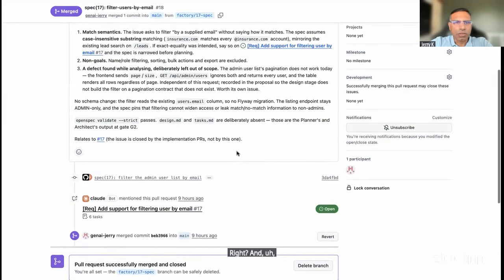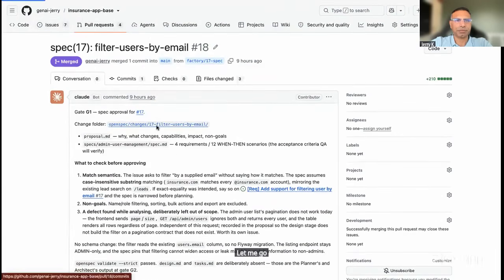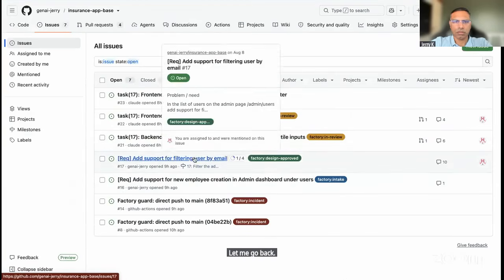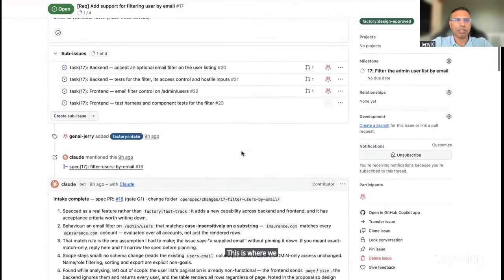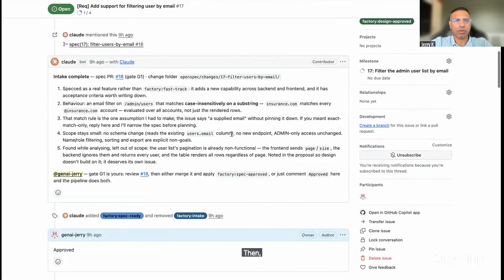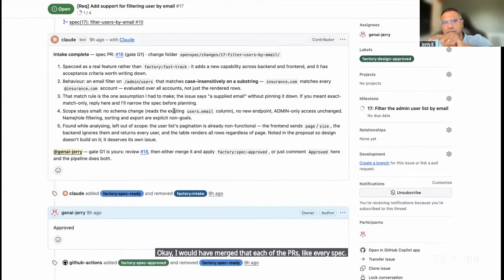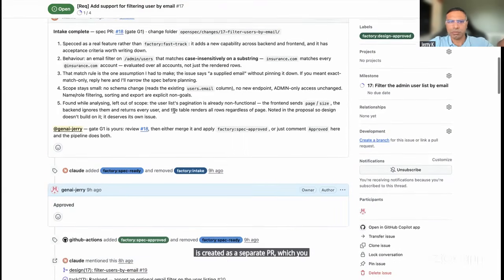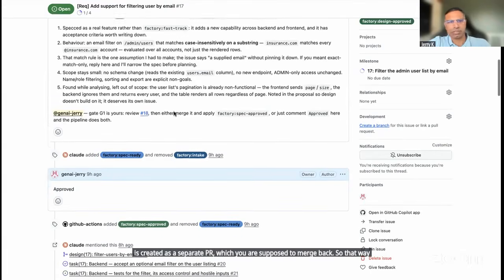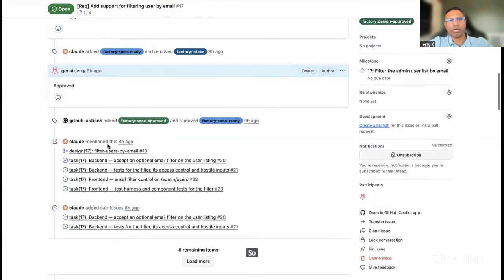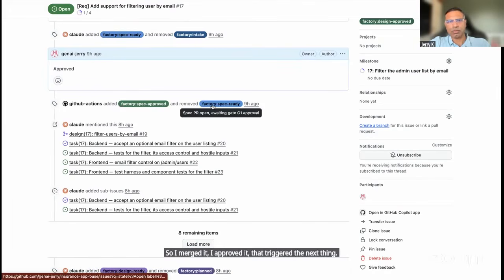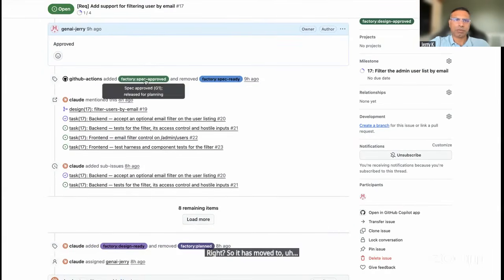And what I did was, okay, here, let me go back. This is where we started. Then I gave all of this, and then I said approved. I would have merged each of the PRs, like every spec is created as a separate PR, which you are supposed to merge back. That way you have a complete history of things. So I merged it, I approved it, that triggered the next thing. So it has moved to spec approved.